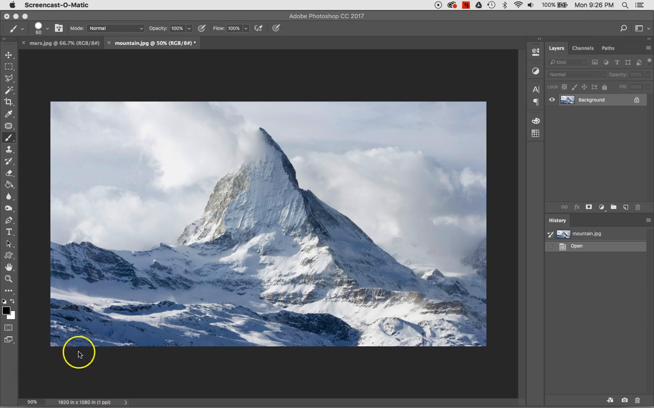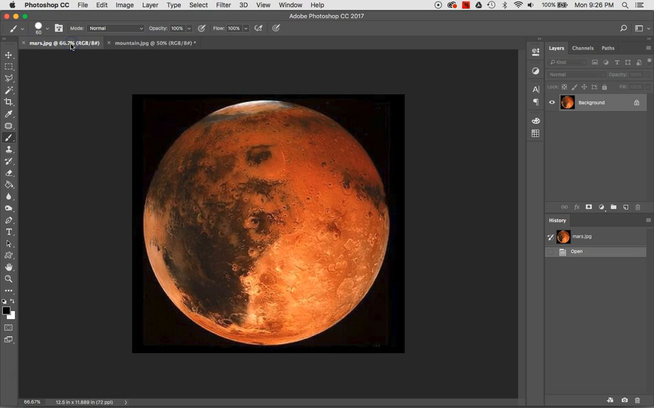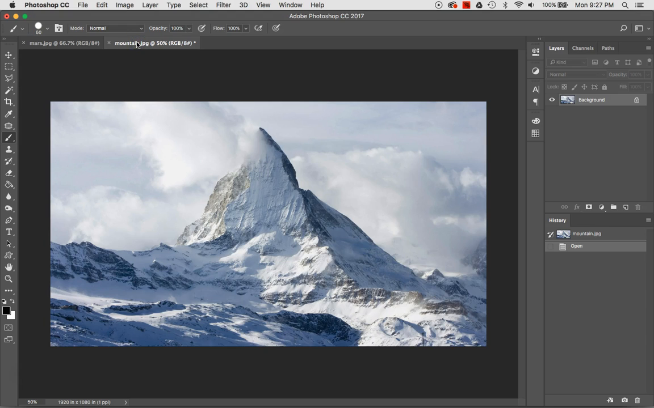To start with, I've opened all of the images that I want to combine into a single document. You will see here, separated by the tabs, I have this picture of a mountain and this picture of the planet Mars. And I'm going to bring that picture of the planet Mars into this picture of the mountain. Of course, and importantly, I'm going to do this using non-destructive means. I'll show you what that means as we move ahead.